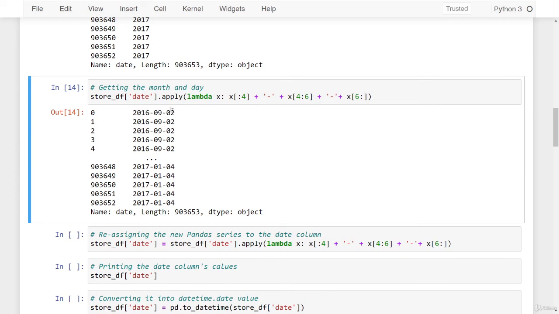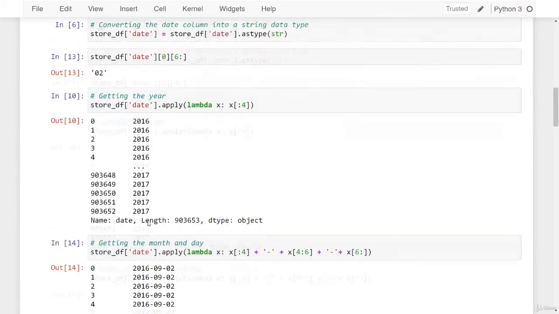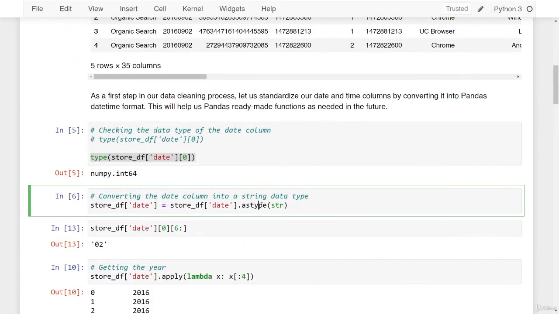So now we can reassign the new pandas series, which is this series, to the date column. So for that, I'm just writing the code as before, then I'm assigning it to our date column, which is the string column we had made over here.